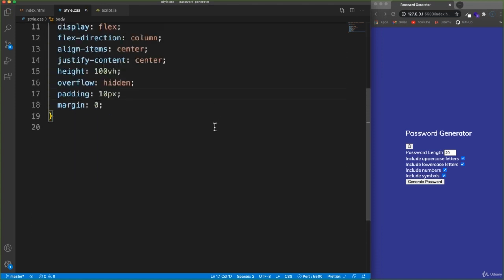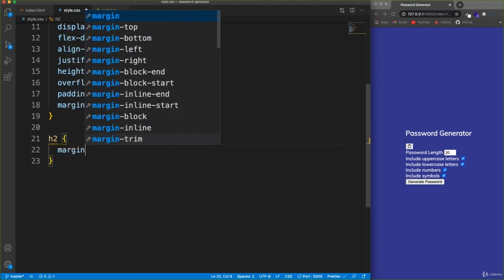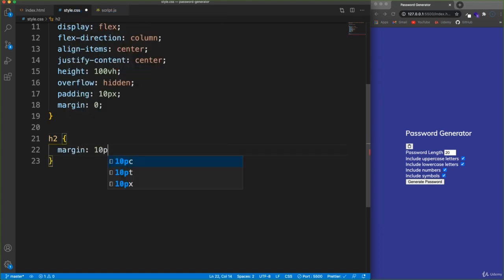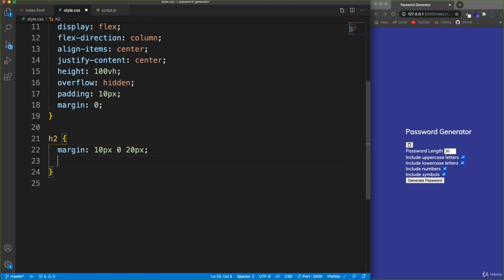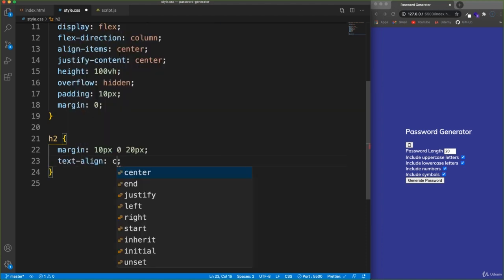And then for the H2, I'm going to just set a margin of 10 pixels top, 0 left and right. Let's do 20 on the bottom, and just make sure we text align to the center.